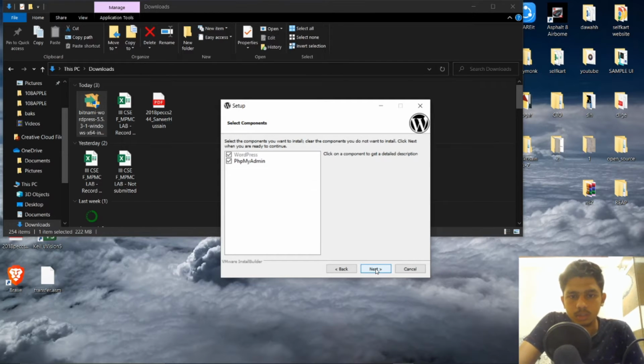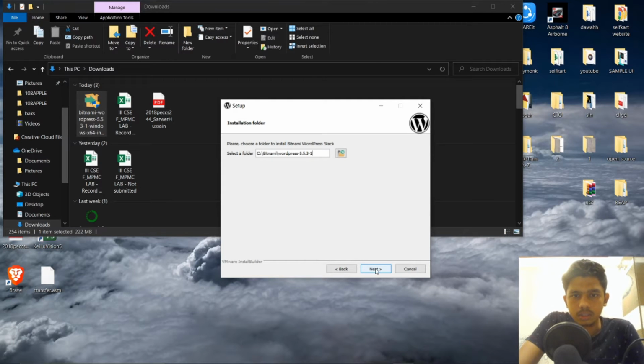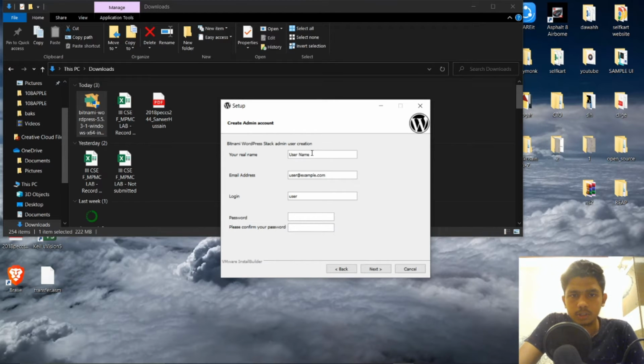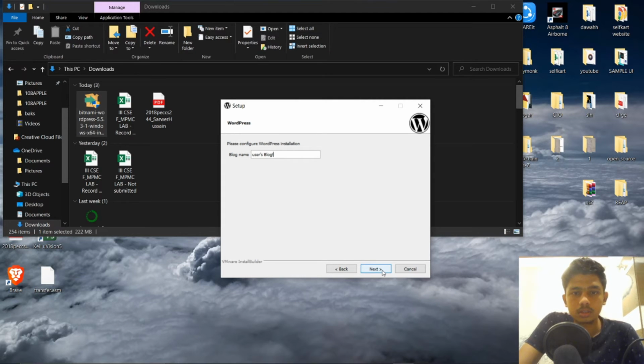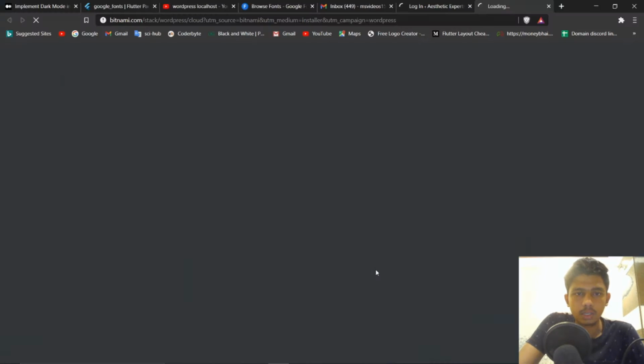Click on next, we'll click on next, we'll click on next. So this is little important, make sure you remember what you type in here. So I'll write hosinint08@gmail.com. Login will be user, password will be admin. The credentials are very important, so please remember what you type in here. Then we'll click on next, not yet, and we'll click on next.